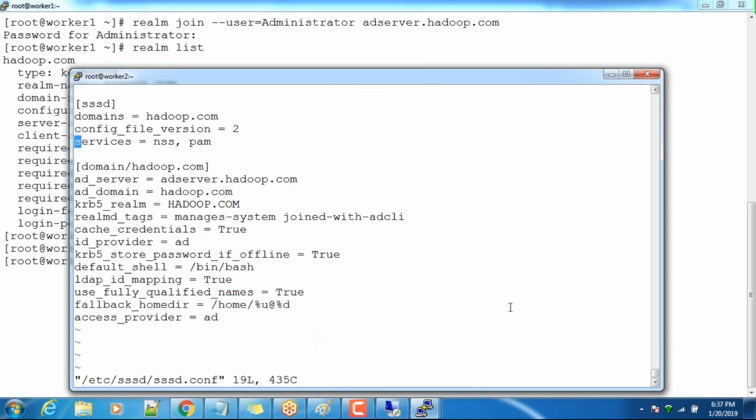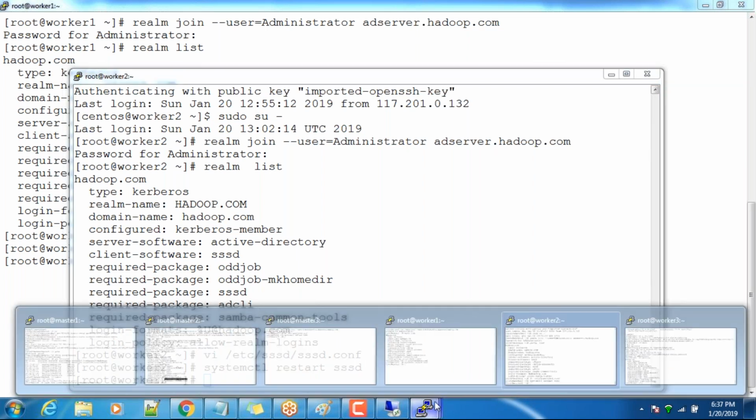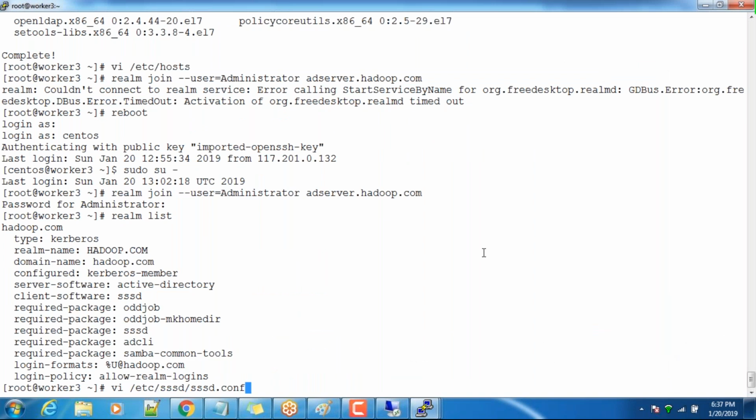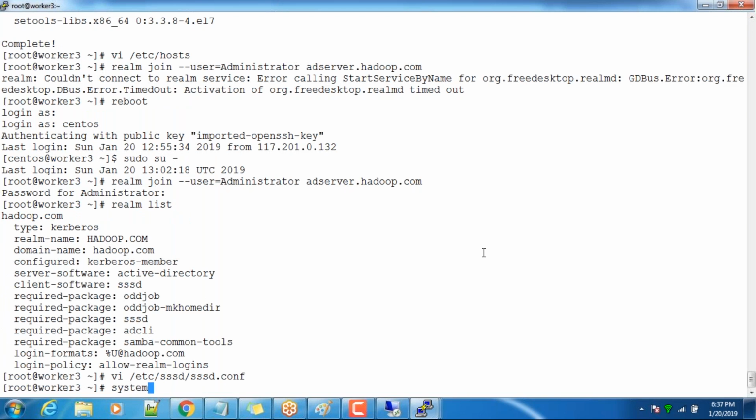So all this file change and all, instead of doing it manually, there are some tools available. So configuration management tools like Puppet, Ansible, or Chef. So in a big enterprise, they will be making use of these tools. Okay, and at last, worker 3, open the file, and set fully qualified name as false. Systemctl.